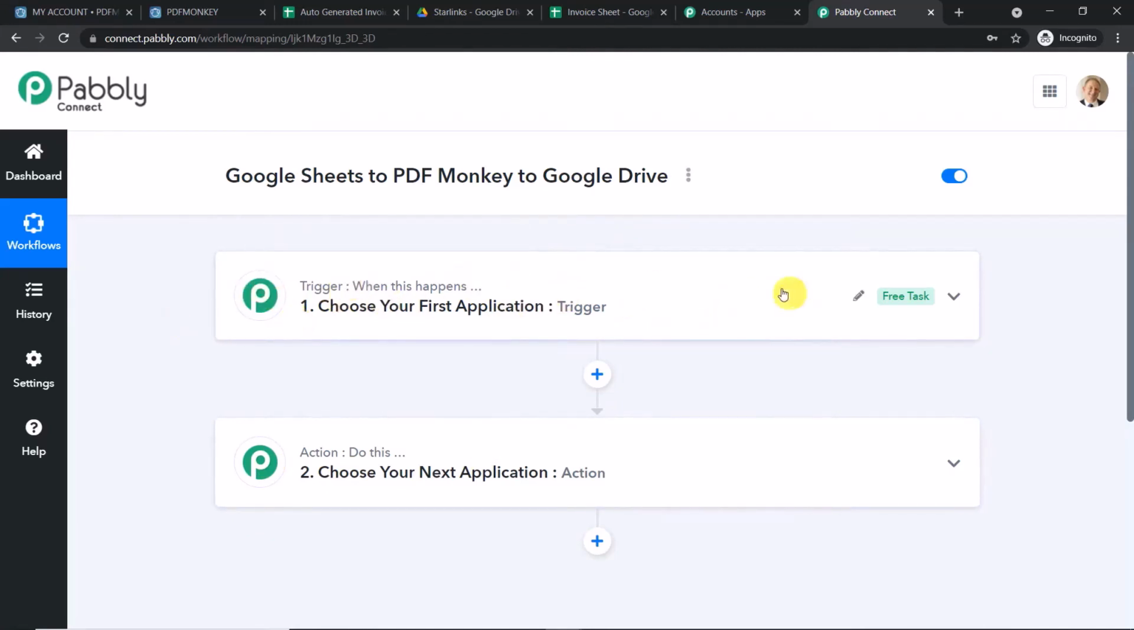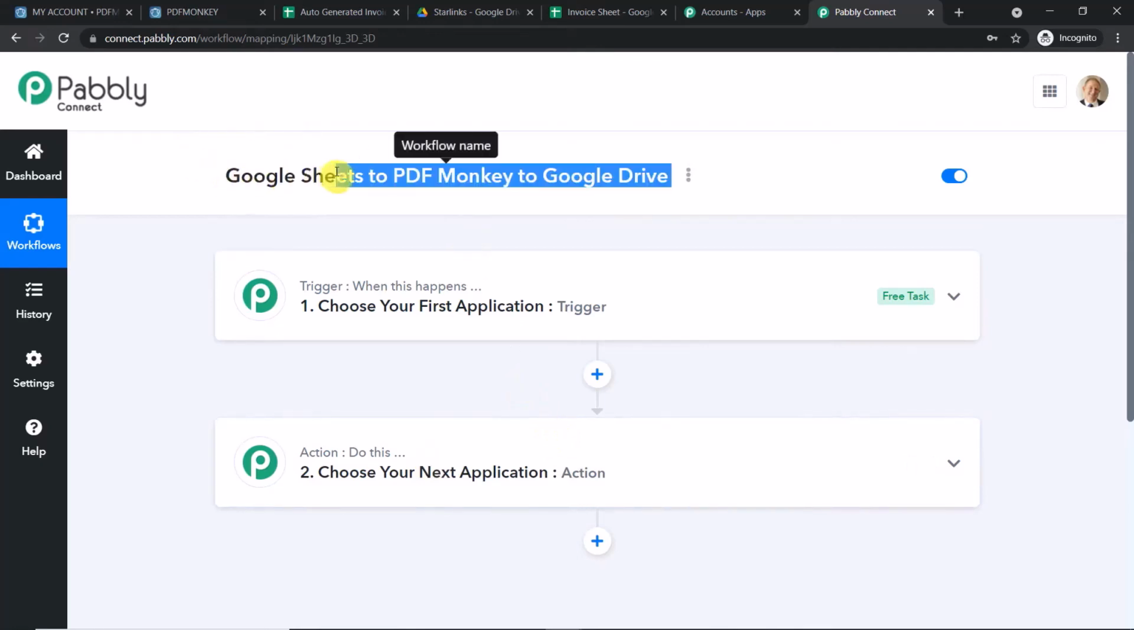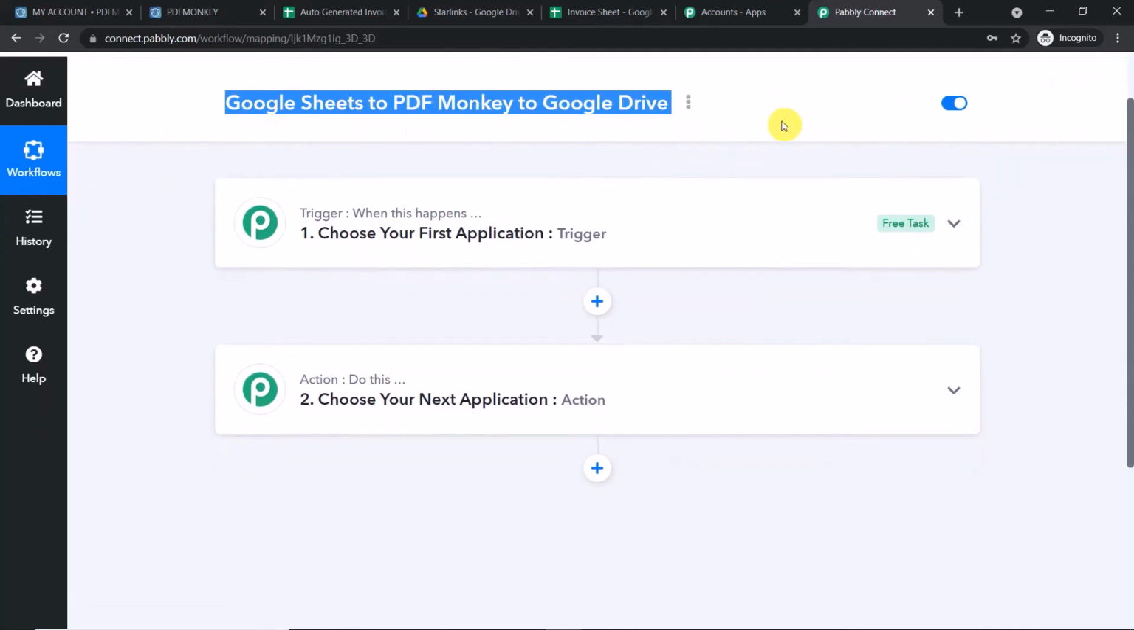It asks a question: if this happens, what should be done? For example, if a new row is added in Google Sheets, the action will be that a PDF will be created in PDF Monkey. At the same time, the PDF will be stored in Google Drive. Technically, there will be more than one action window. But overall, the gist is, using the trigger window as well as the action window, we are going to create a workflow to integrate Google Sheets to PDF Monkey to Google Drive. The best part is, after we have built the workflow, I will make sure the link of this workflow is available in the description box so that you can clone it and directly access it in your account.